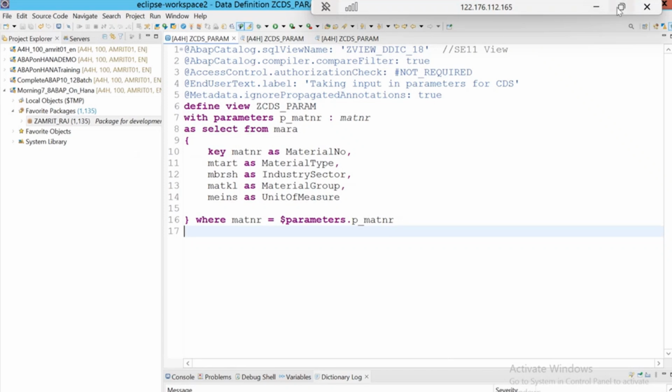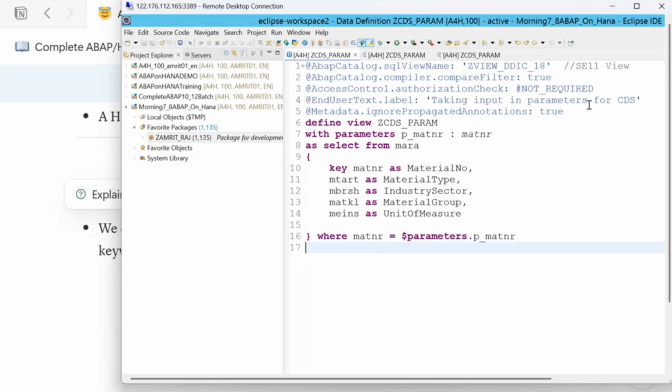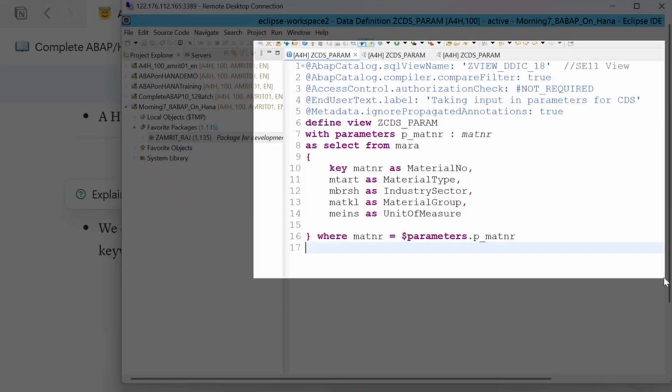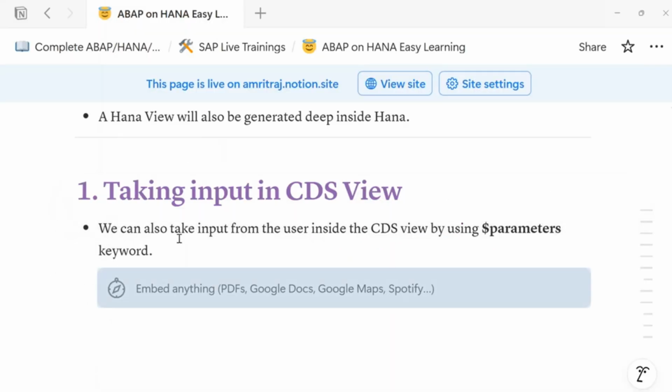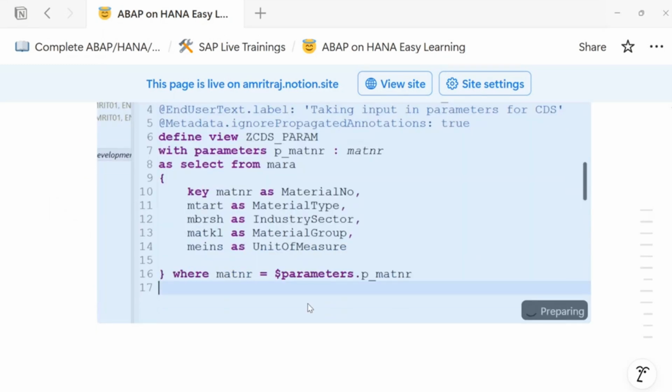Correct? Is it okay? Yes, sir, it is okay, right? We can use it to take input.